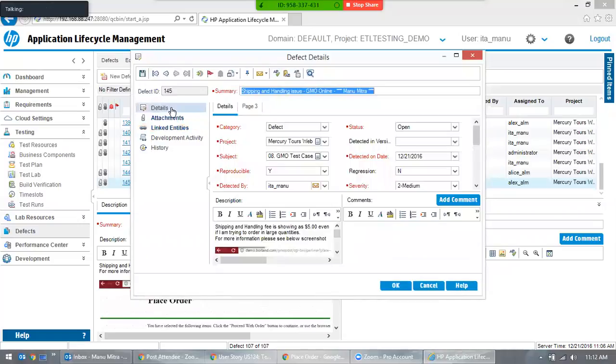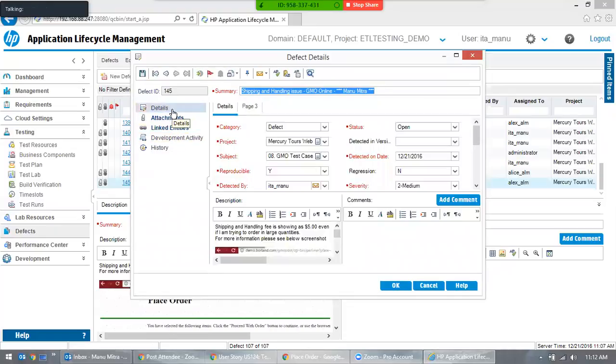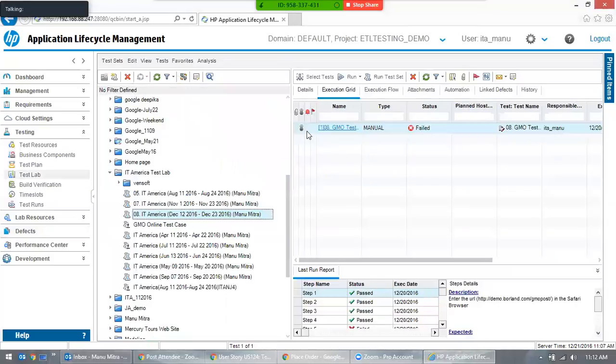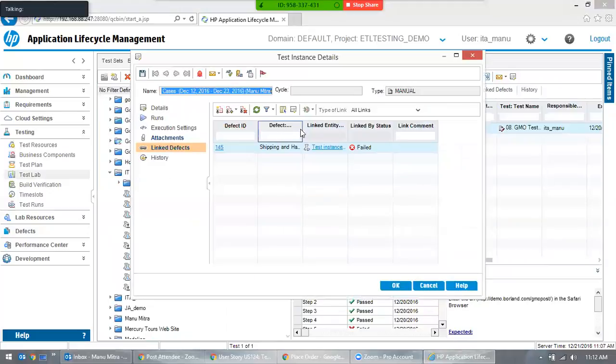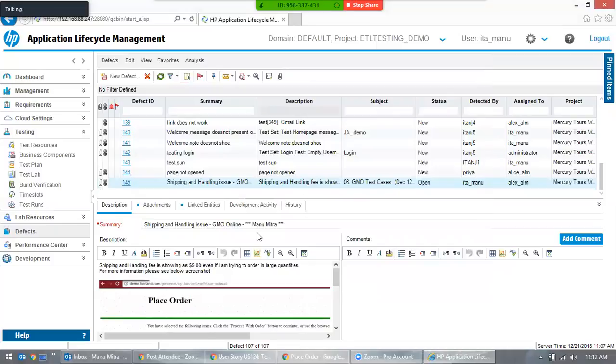Go to here. Not showing this. But here you go, this particular defect. When you click on this, click on 145, and this defect shows up here. So this is how you have to link one defect to the test case, one defect to another test case, because we need to know which defect belongs to which test case.